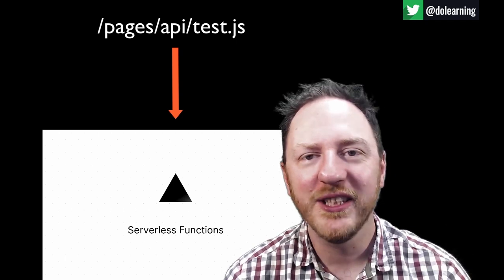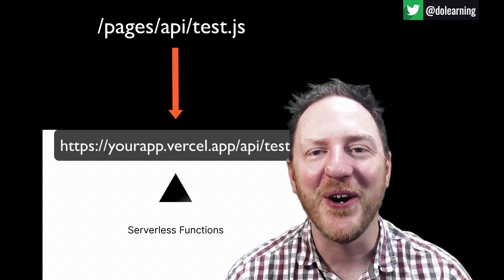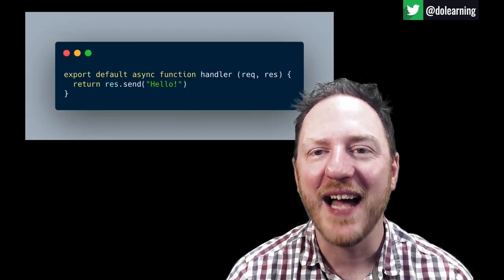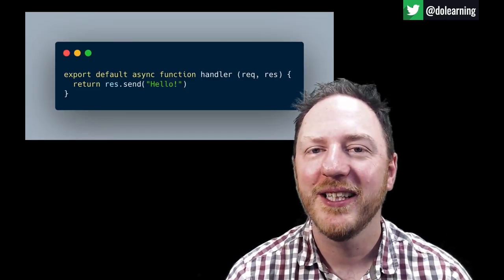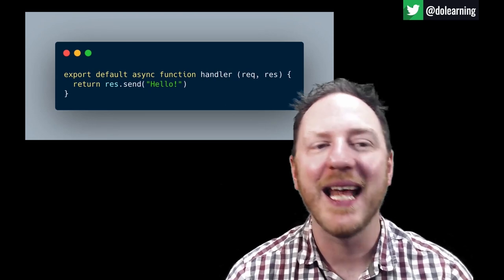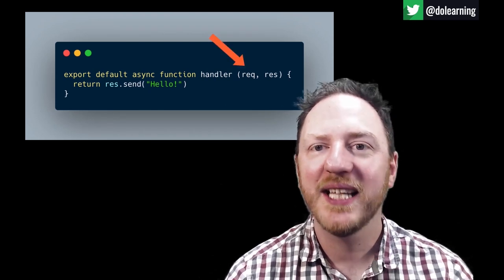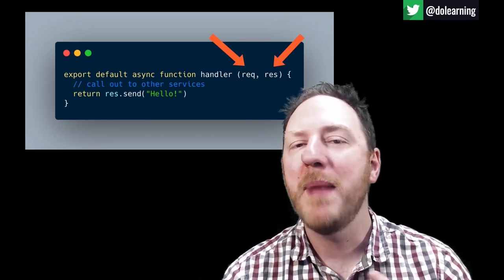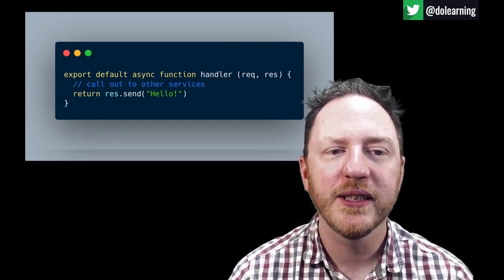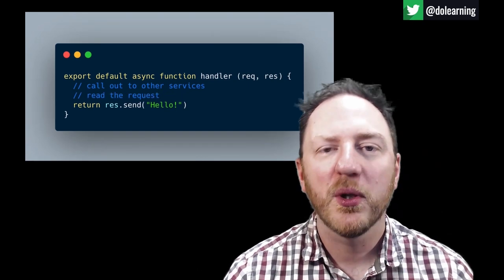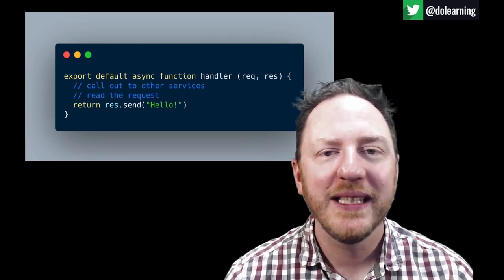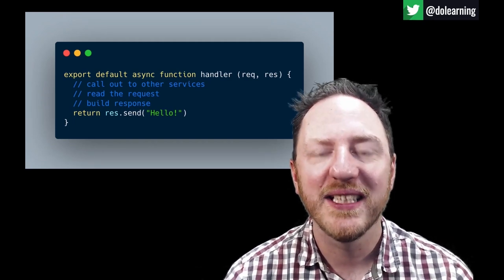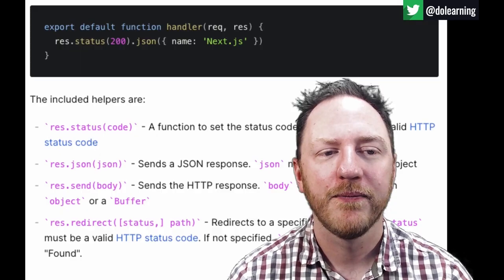Each of those serverless functions has a route based on our file name. And if you've worked in Express, then the style of the handler will be really familiar to you. We export the handler as our default function, which takes the request and the response object. Our handler may call out to other services. It's going to read the request and interpret any information sent with it. And then it'll build out our response and send it back to our client.